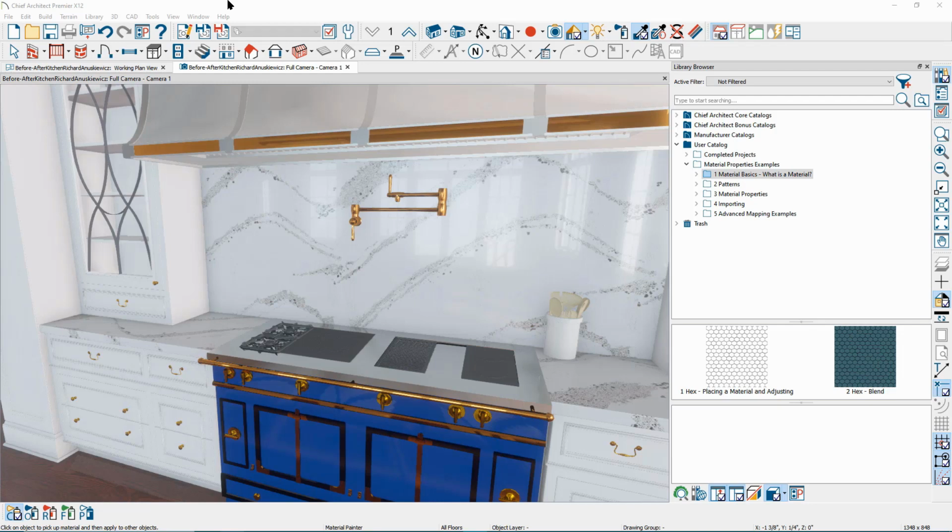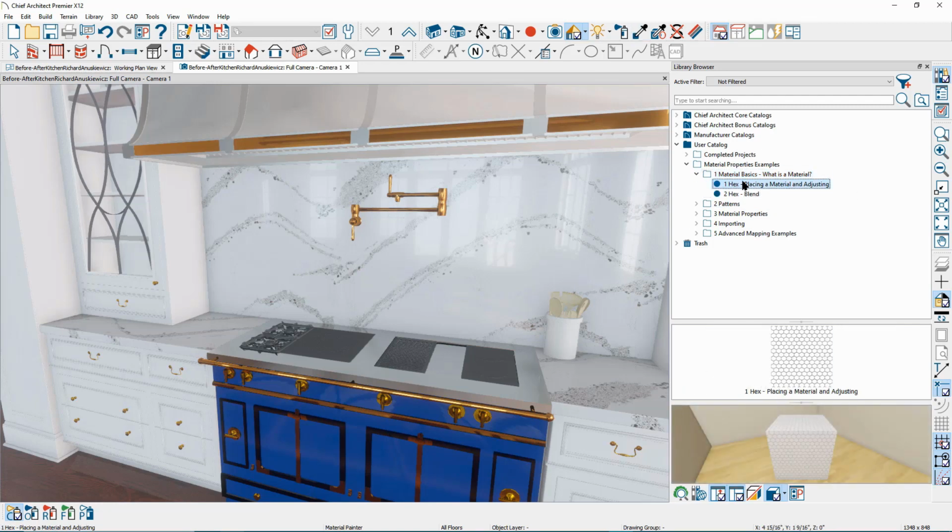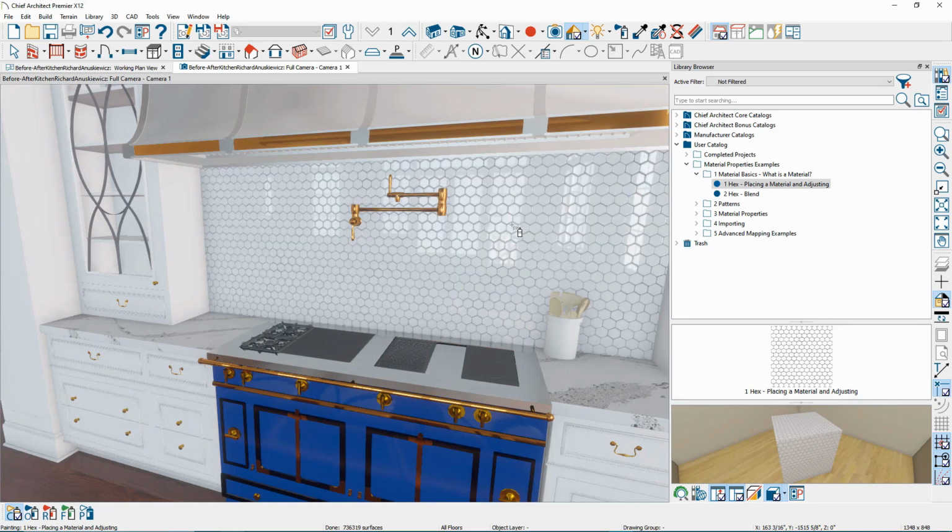So, starting from the top, we're going to show how to place a material in the plan. So we have a nice kitchen here. We're going to go to our library, and you can just pick any material that you want and click on it. And you'll see a preview down here, and also a 3D preview right here. And you can click on any surface in the 3D camera to apply that material onto that object. So we have a nice hex tile backsplash now.